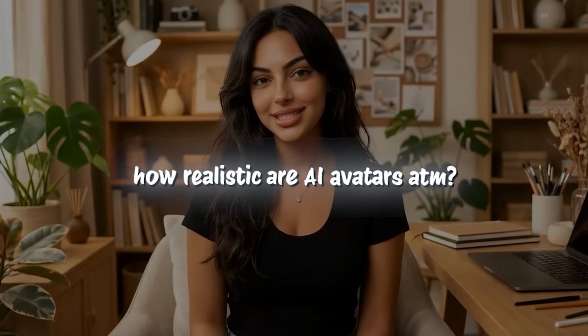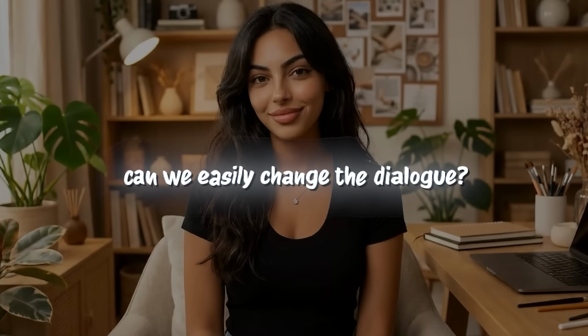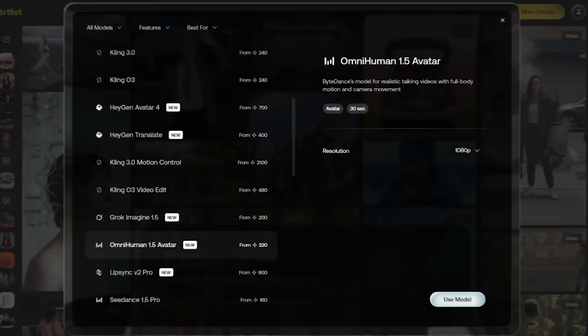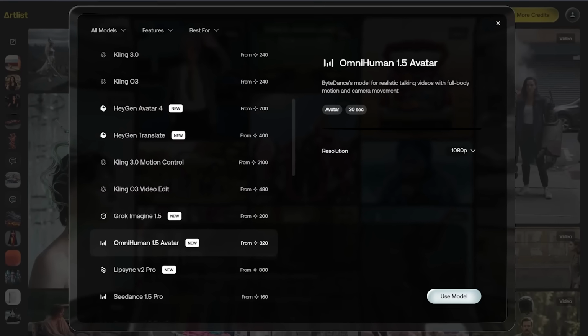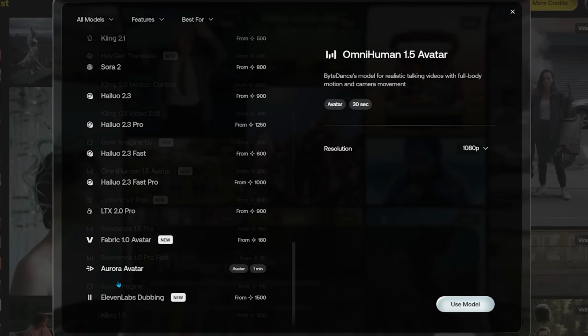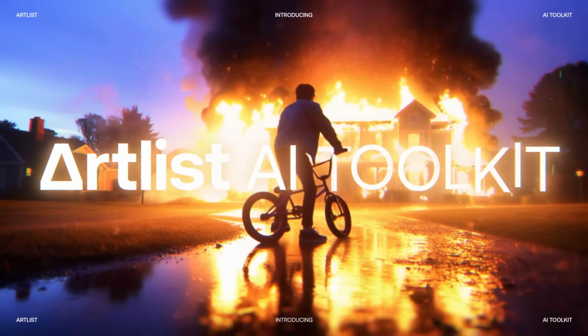Here's what I want to know. Just how realistic are AI avatars at the moment? Can we easily change the dialogue without reshooting? And can we dub that same video into another language? Let's find out. Artlist recently released a bunch of new AI avatars and language models, including heavy hitters from HeyGen, 11 Labs, and OmniHuman. Now, everything can be found within the AI Toolkit.